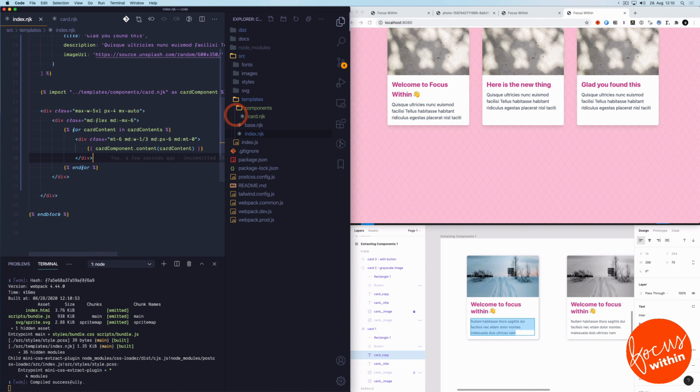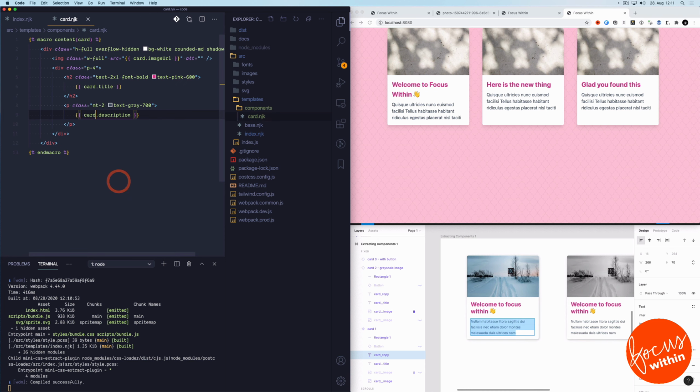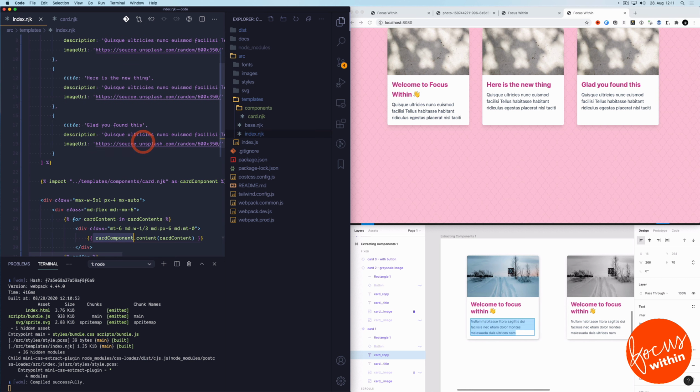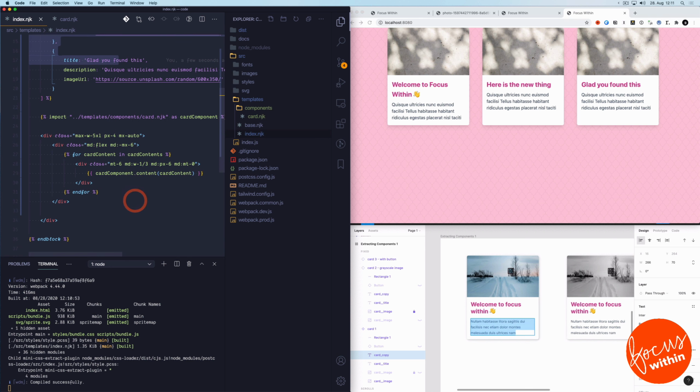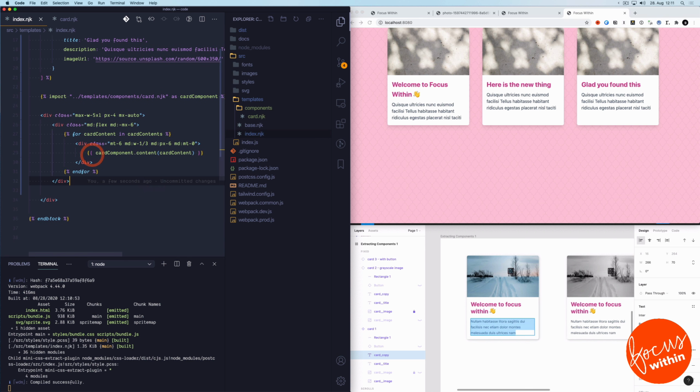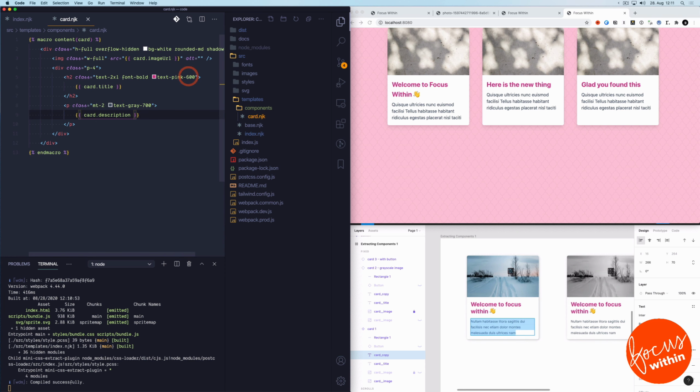And here we go. Now we are using the card component's markup, which is extracted into the card Nunjucks template file, and pass it the data we define here in our structured array. And if we were to render these cards at any other place, we could just do the same, import our card component and render it. And if we ever decide we need to change something in our card component, this is going to cascade through to every instance that uses the card.